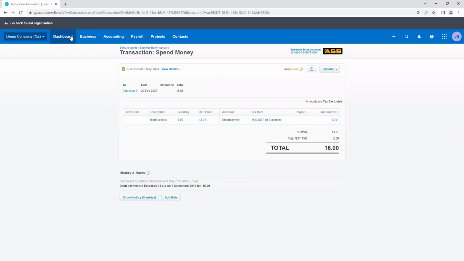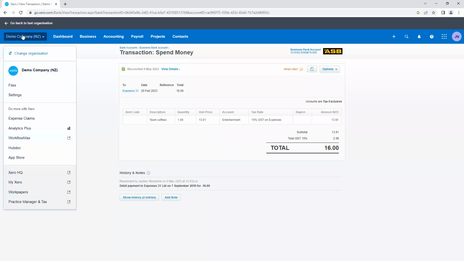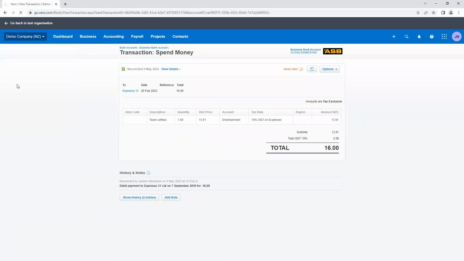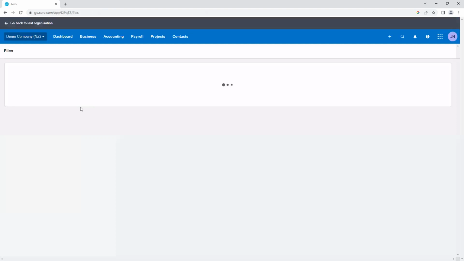Also within Xero, there's the filing system. Not many people know about it, but it's actually a great way to put your documents into Xero so they're all in one place. On the top left-hand side, where your company name will show in the dark blue, if I select that and select Files, this now shows us a filing system, which looks a little like your email inbox.